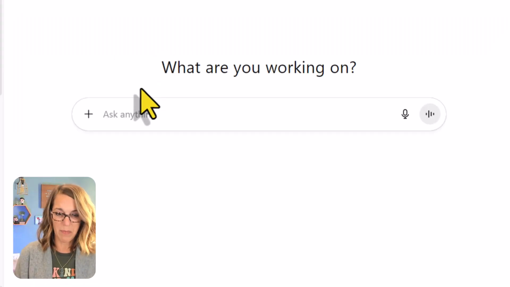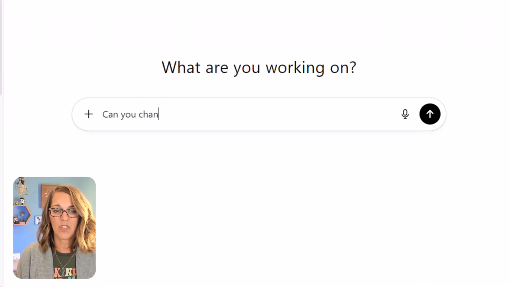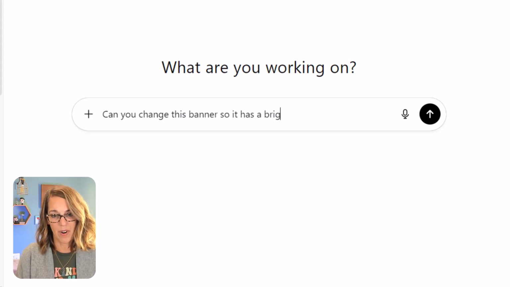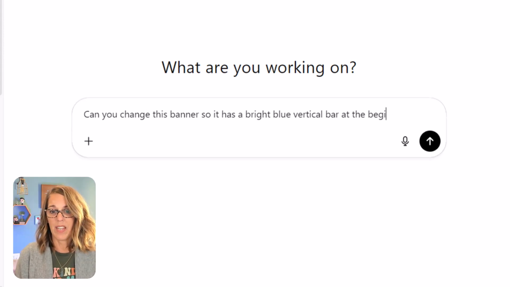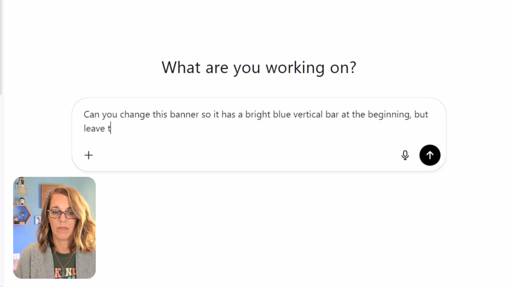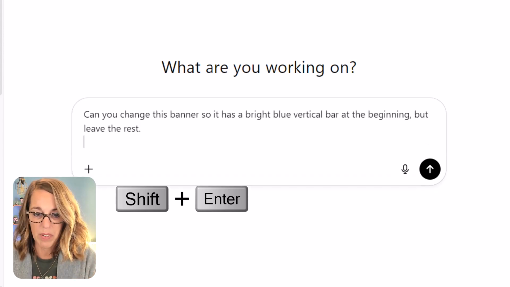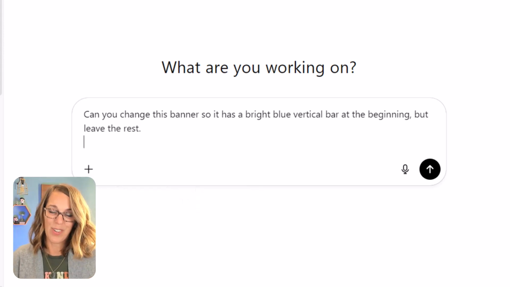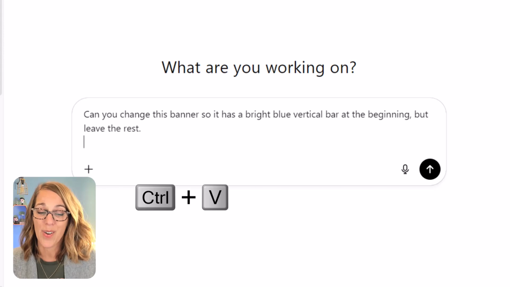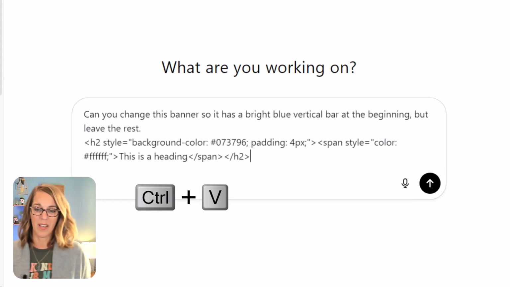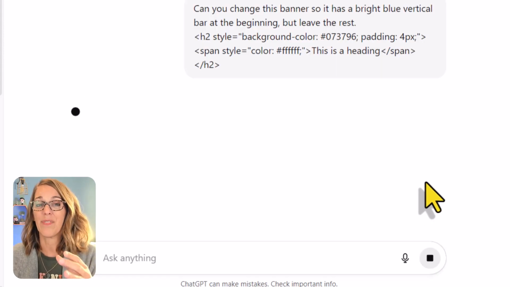Okay, so in ChatGPT, I'm gonna say, can you change this banner so it has a bright blue vertical bar at the beginning, but leave the rest? And I'm gonna do a Shift Enter. You don't have to, it'd be fine if you didn't, I'm just anal. And then I'm gonna do a Control V to paste that code in, or Command V if you're on a Mac. And then let's go ahead and ask it for those changes.